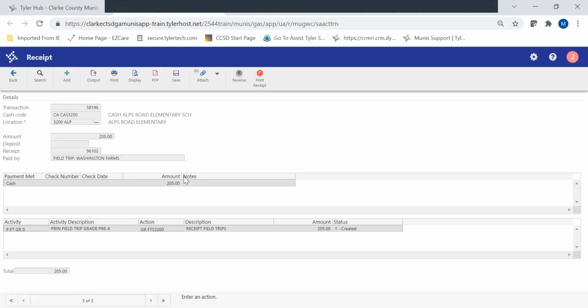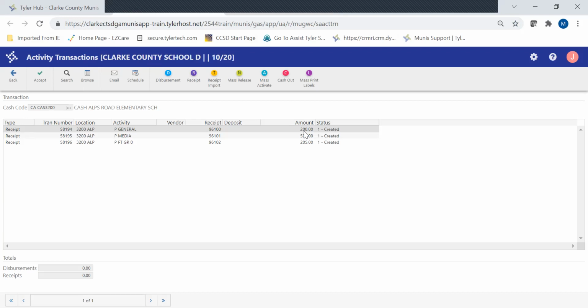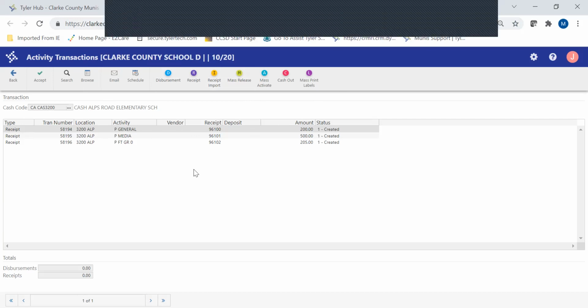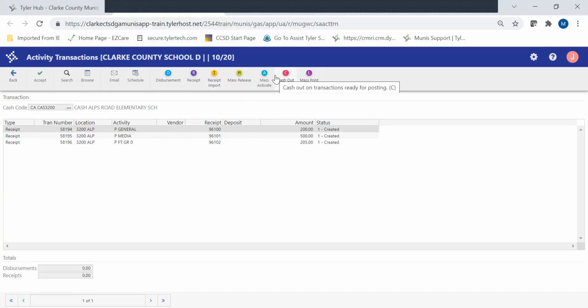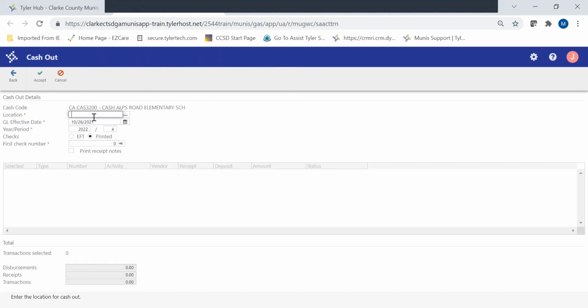Once you've posted that, let's go back here. On your screen, it'll take you back to this particular area, your home screen. So now that we have 3 items posted, it's giving us the option to cash out, which means we're actually going to post it to our cash balance and the money will become available. When you post it here, the money does not become available. You have to wait and cash out so that the funds become available in the particular accounts that you posted to, the general media or field trip. So let's go ahead and cash out.